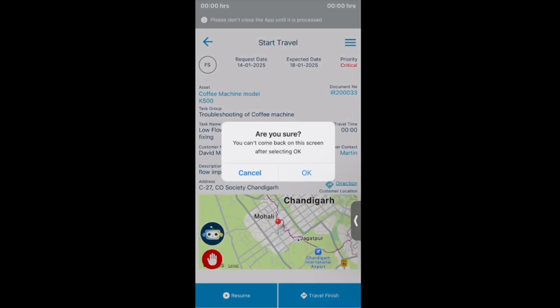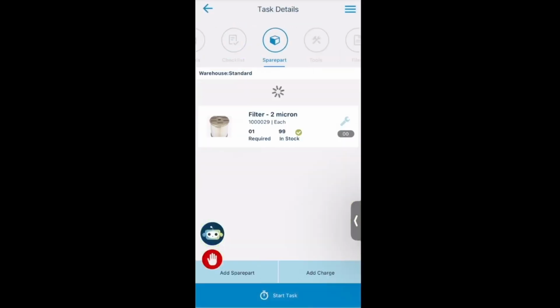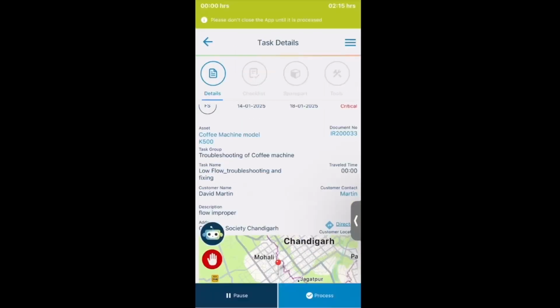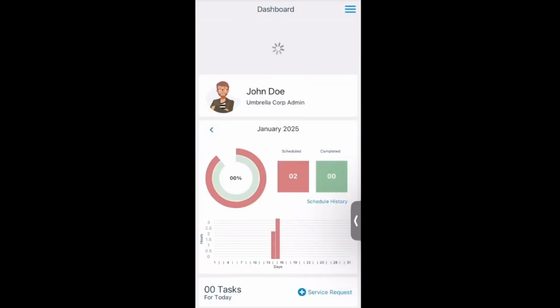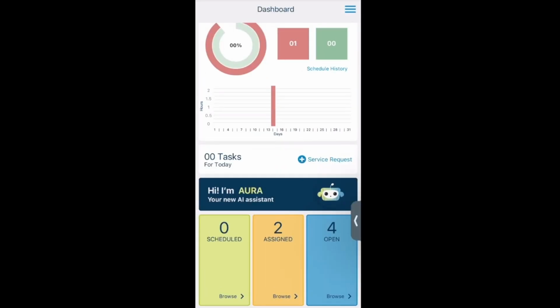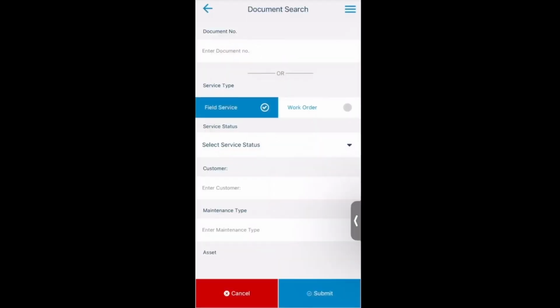We will not install any spare parts in this case. We will only complete this task. We will generate the invoice for the task only in this use case. Let us quickly start the task. Now this task is being processed. The task is being completed. I will not do any other schedules right now.